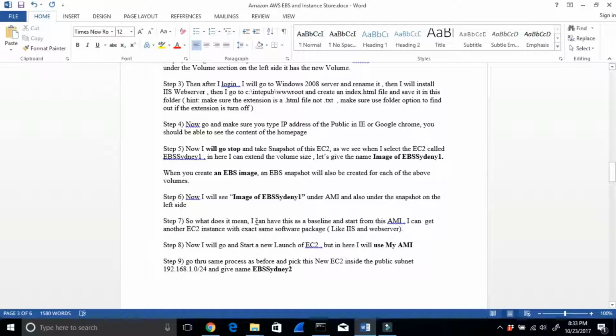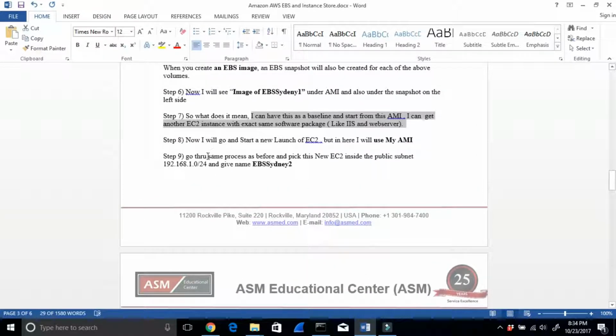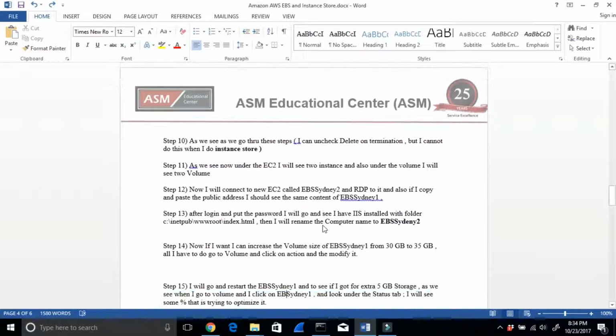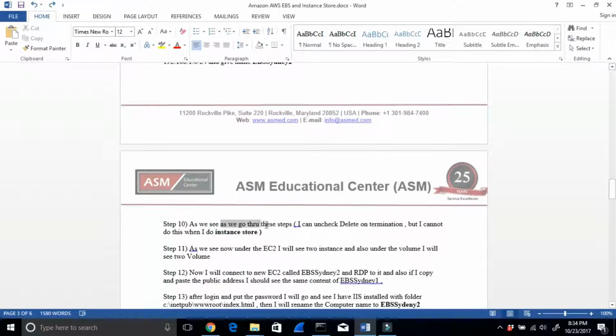So what does that mean? I have this baseline, and starting from this AMI, I can get another instance with the exact same software package. We saw that. So that's what we did right here. I go to the process and I pick the name EC2 inside that, and then I give that EBS2 name. Step 10. As we see, when I go through this step, I can uncheck delete and so on.